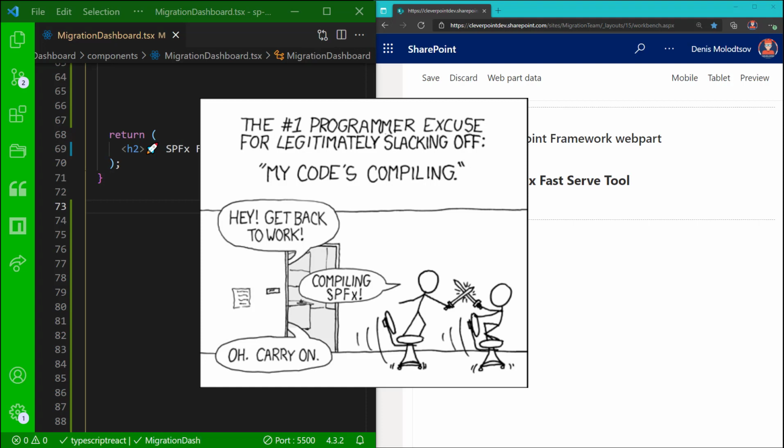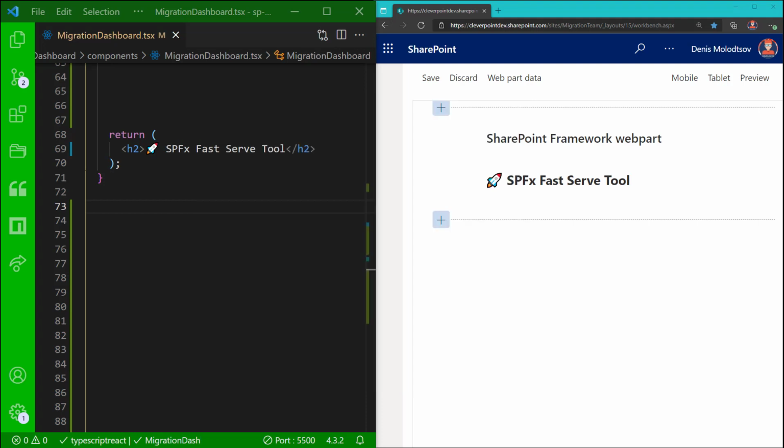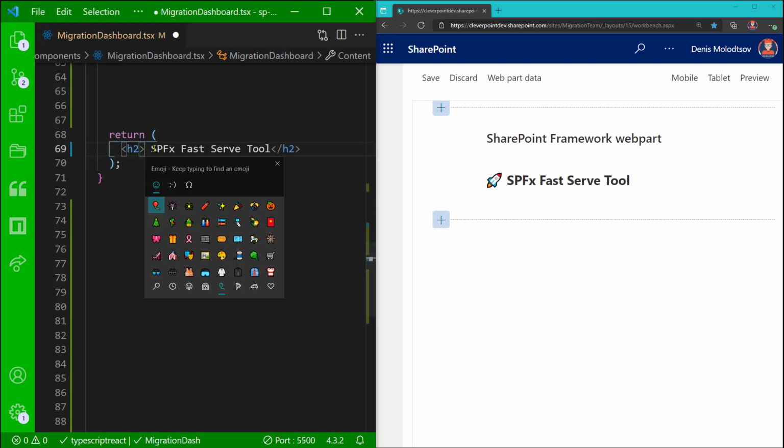Needless to say, by the time the gulp serve task was done, I was too distracted doing something completely unrelated. A minor change could take hours. And despite some performance improvements in the SharePoint framework over the last few years, it is still not fast enough to satisfy the developer's craving for speed. That is, unless you're already using SPFx FastServe.